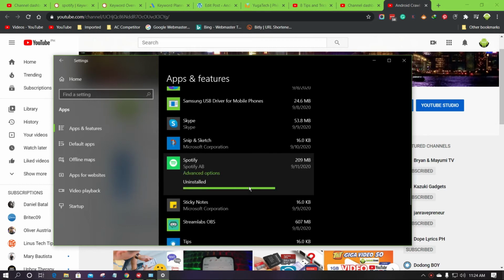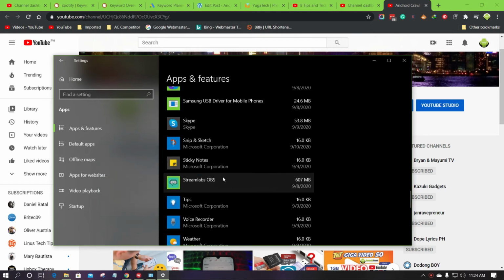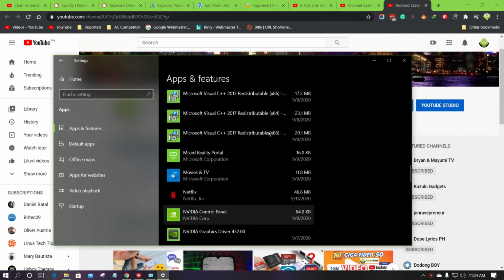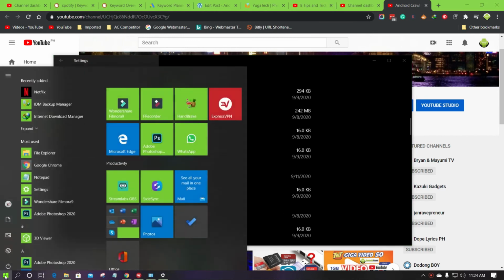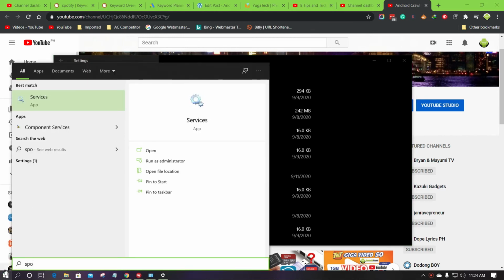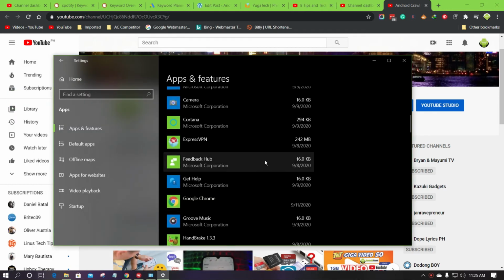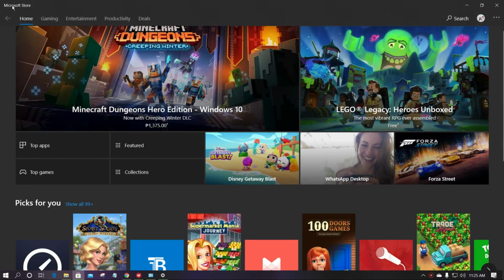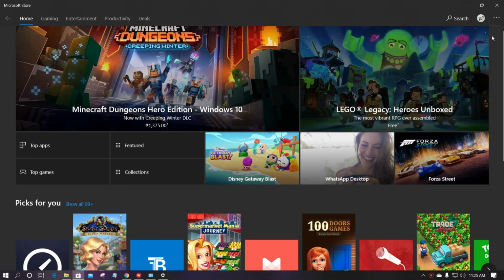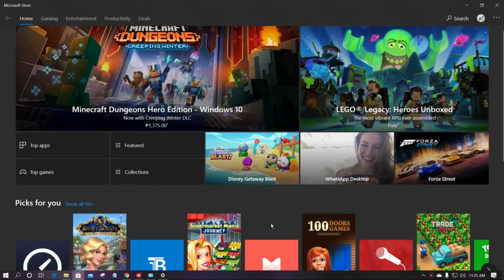So press Uninstall. Then let's just see if there's still the Spotify on our computer. So there's no Spotify at all. So that's it on how you can uninstall a specific application on your device that you installed from Microsoft Store.